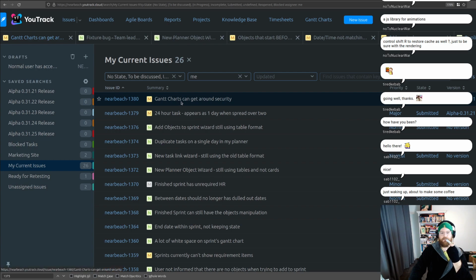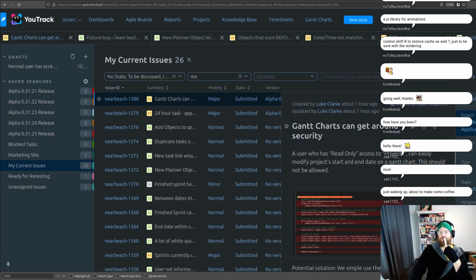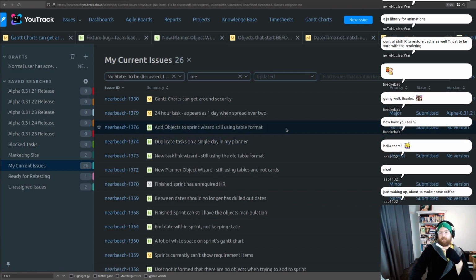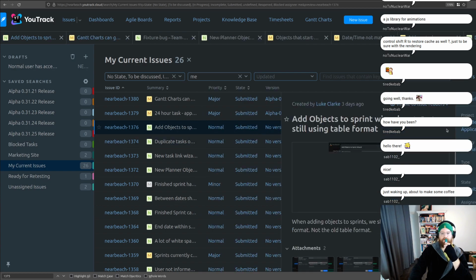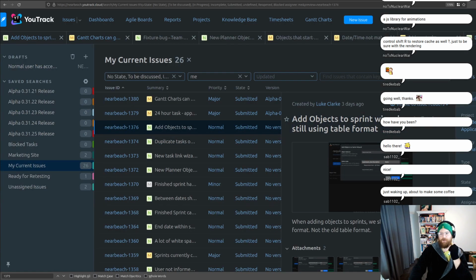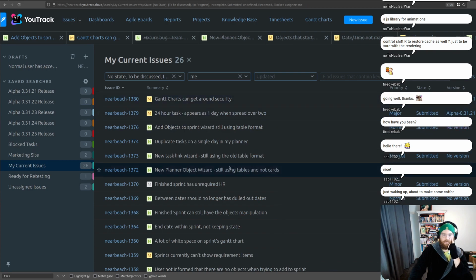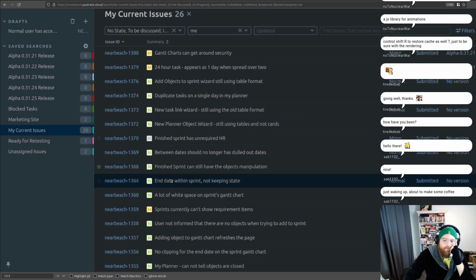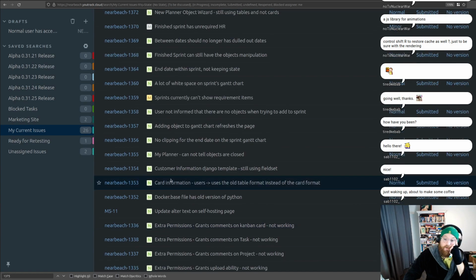Gantt charts can get around security. I think that one's just me implementing it and writing as many unit tests as possible around it. We're not going to do that tonight because I'm going to finish stream very soon. As for these other ones, add object to sprint wizard, still using table format. This one I need to design. I've got it somewhat designed in my head. Yeah, I just need to go through all of these.